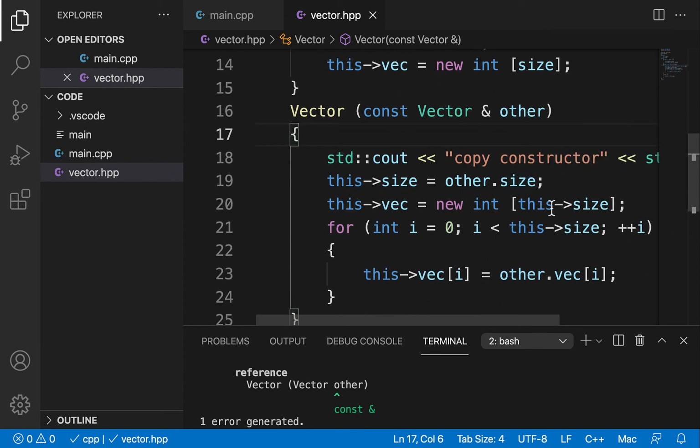The second note is that this again is just a regular object. It's not a pointer. That's why we use the dot operator to access the members of this object. We don't use the arrow operator like we do here. Okay. So that's a second note.